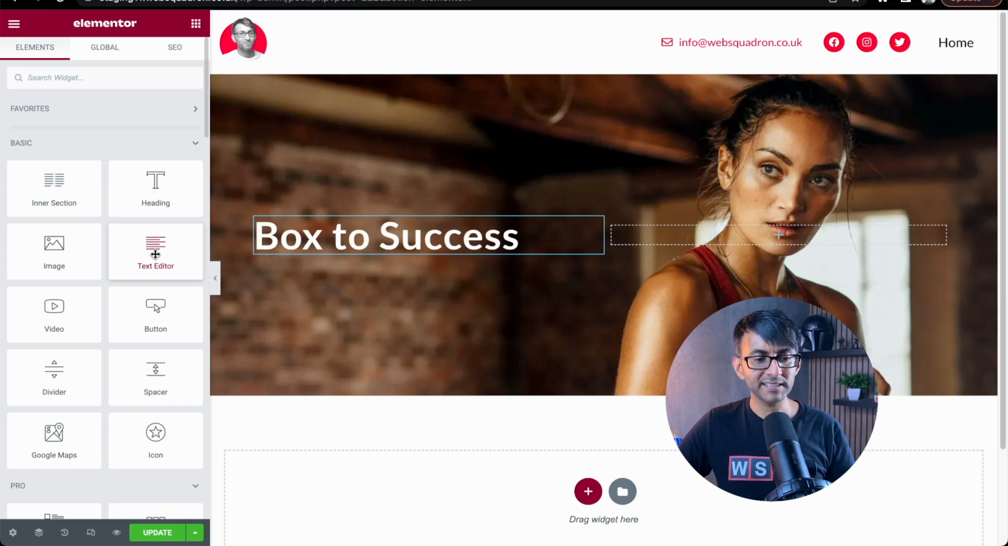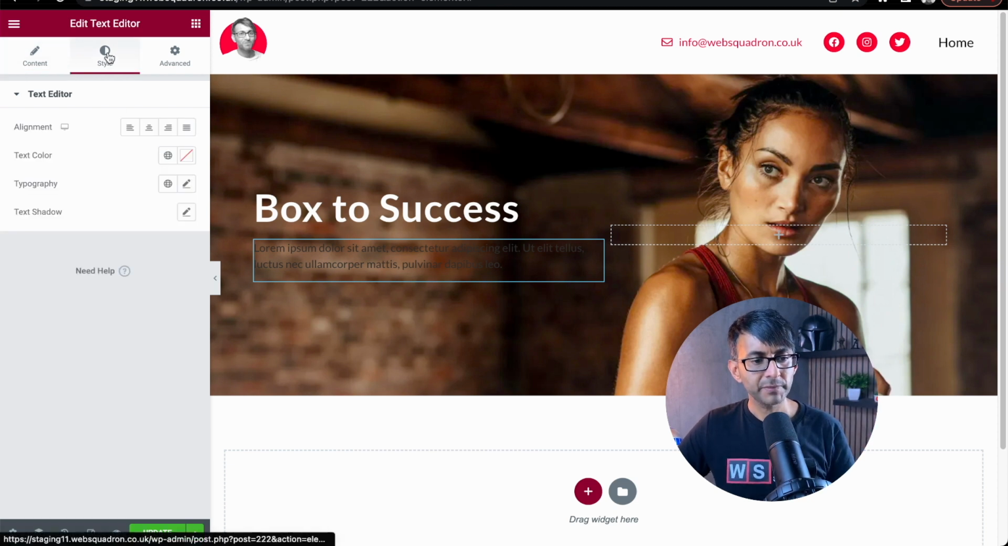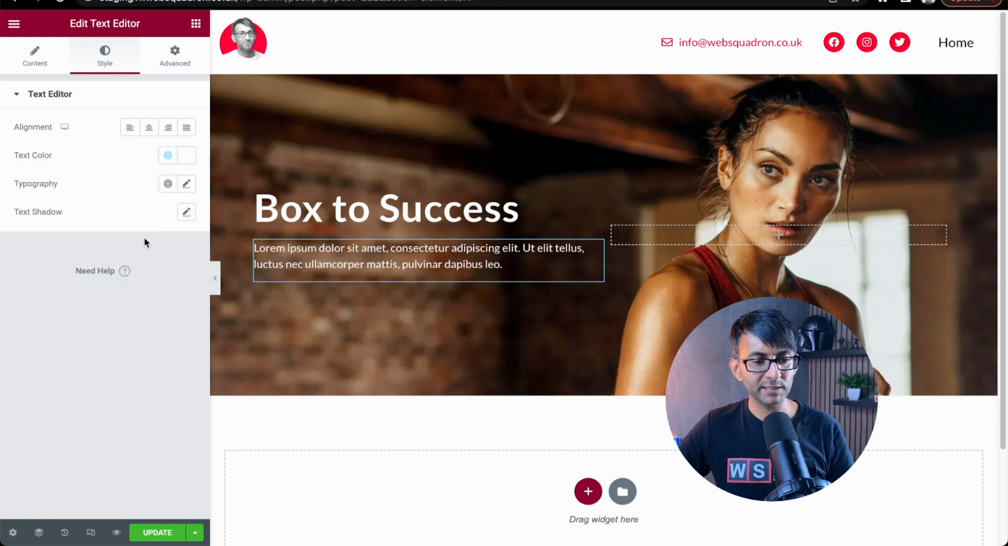I'm now going to click text editor and drag that in underneath. I'm going to leave that as lorem ipsum baloney, okay? I'm going to go to style. I'm going to set this to be white as well.